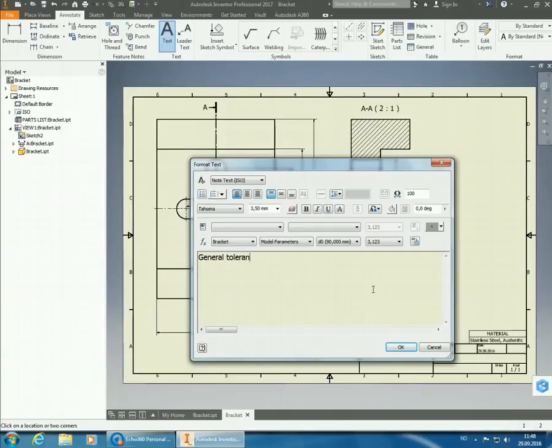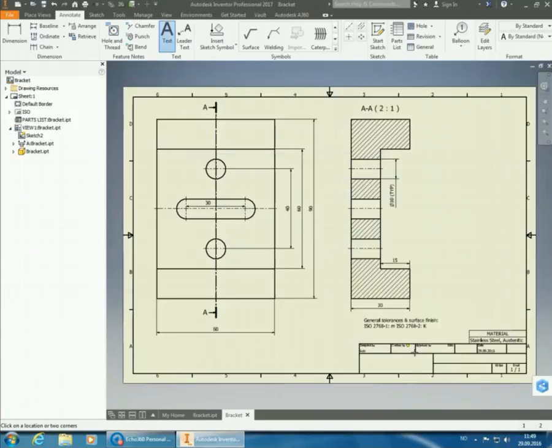General tolerances and surface finish. ISO 2768-1. In this case, we put in medium and K. ISO 2768-2, capital K. So I'll move it down to a good position there. Then I'm going to put in the surface finish symbol.